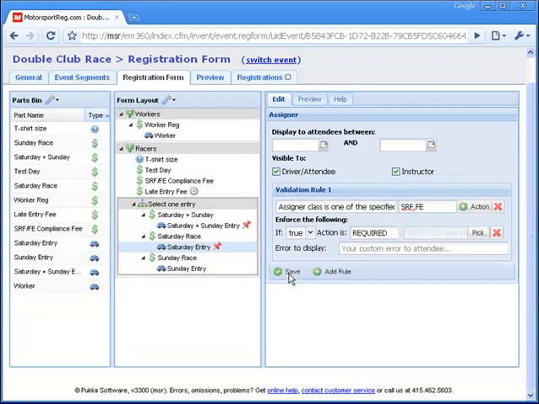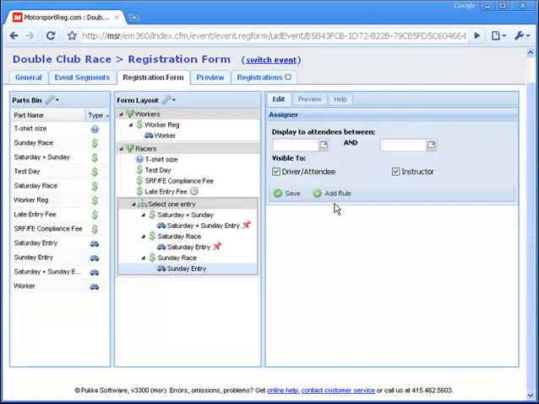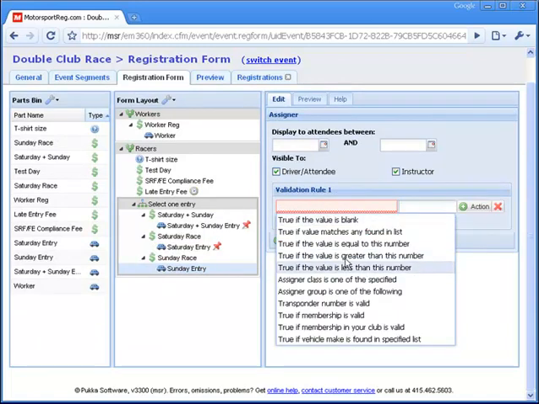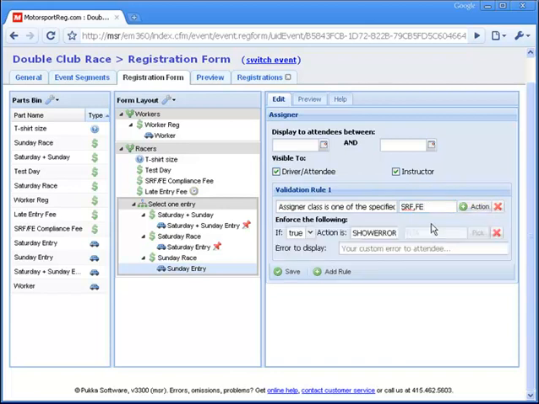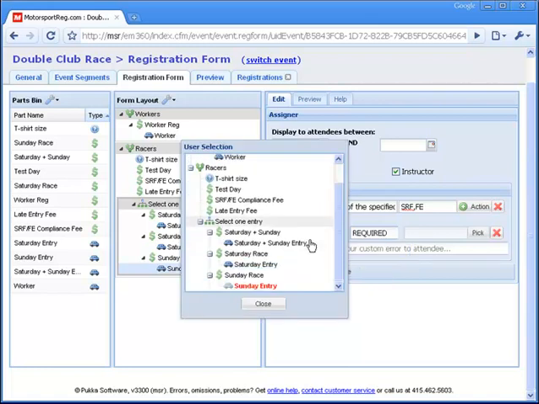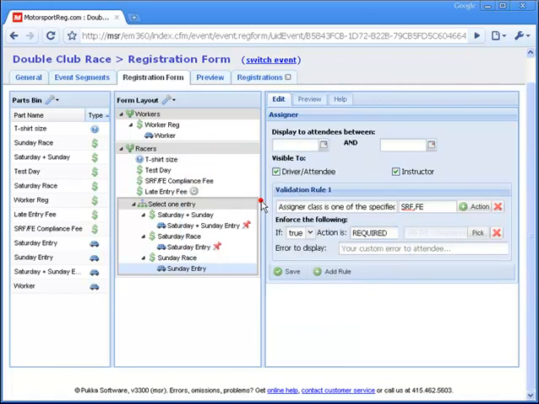For a real event, you might want to have a compliance fee for both Saturday and Sunday, as well as a compliance fee for both days in the event that someone picks both. For this sample event, we're just going to have one compliance fee. Now that we saved it, why don't we preview the event and actually test it?